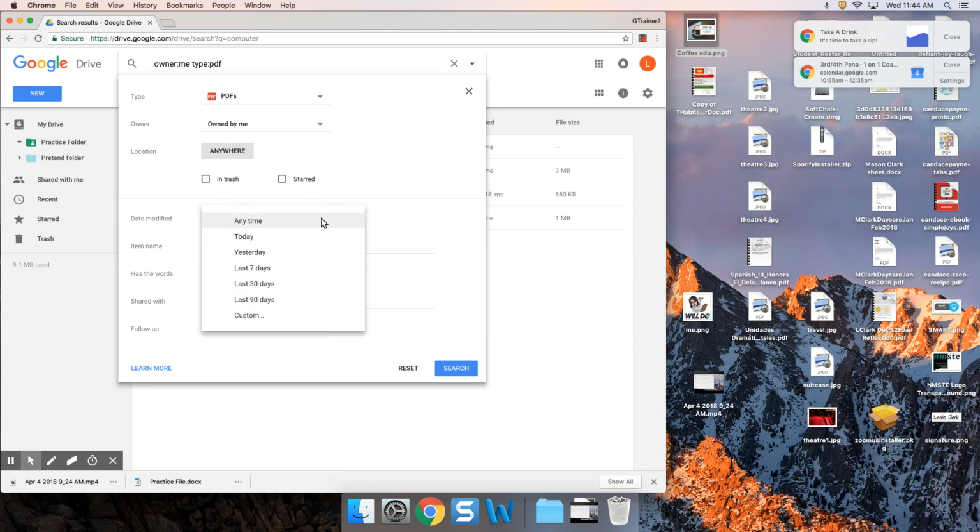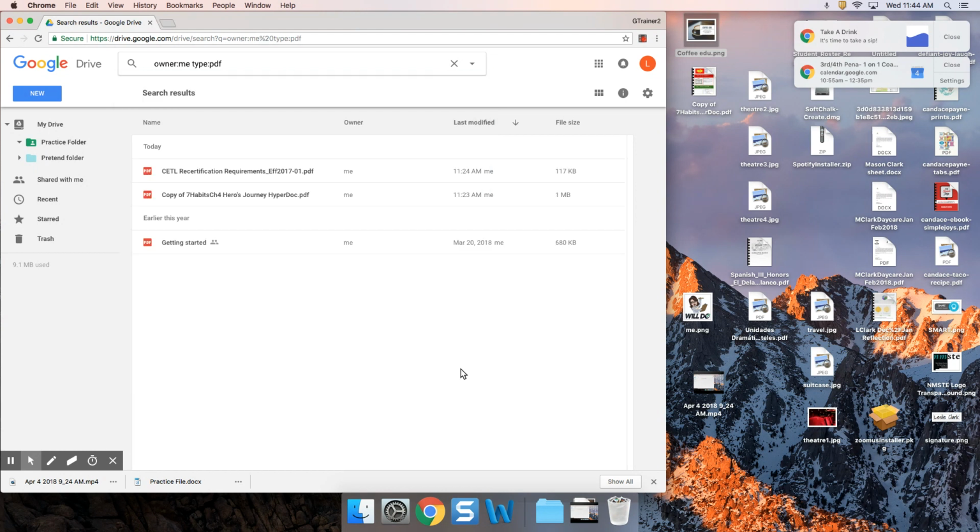Maybe I know when it was modified. That will narrow it down. If I know part of the name or part of the words in the file or who it was shared with, I can fill all of those in, and then I can do my search, and now it will pull up a very specific list of files for me.